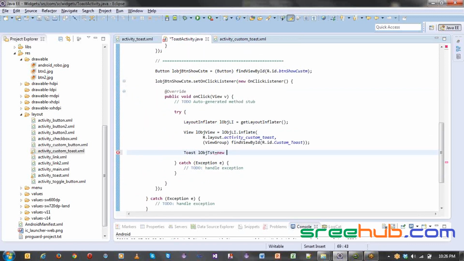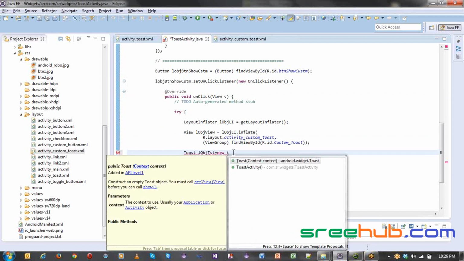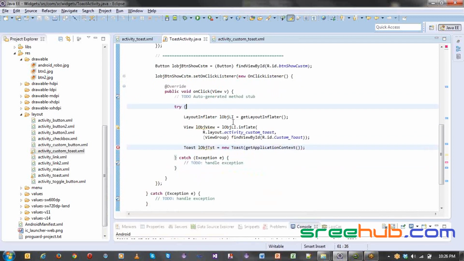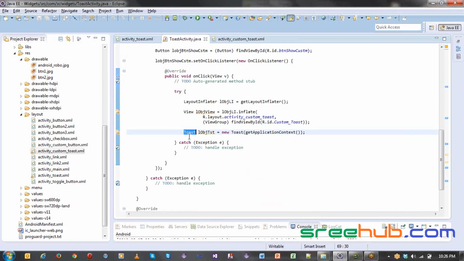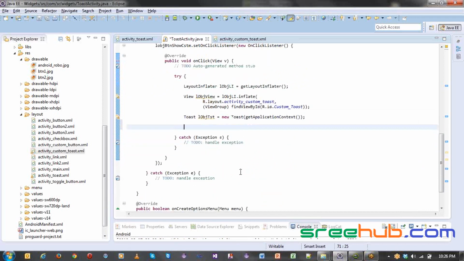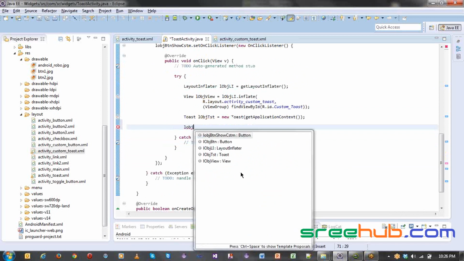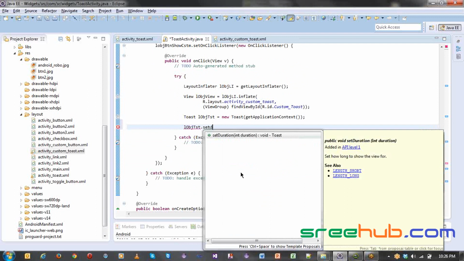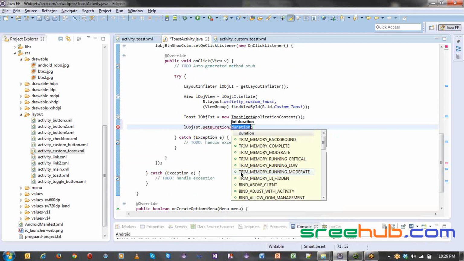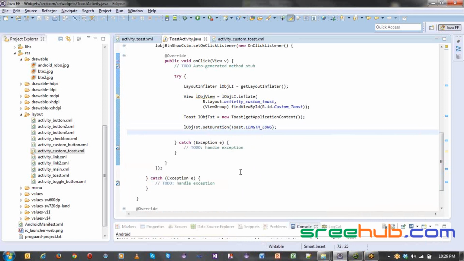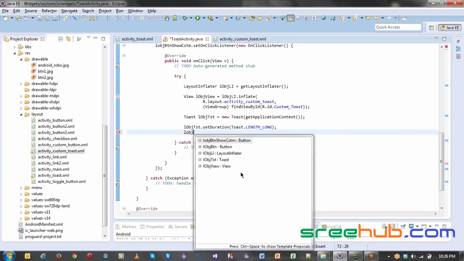Okay, so here you can create a new toast, with application context again. Now this is a toast object which I have created. Now to this toast we will have to set some parameters. First let us set the duration. Duration will make it maybe long, and then immediately let's set the view.